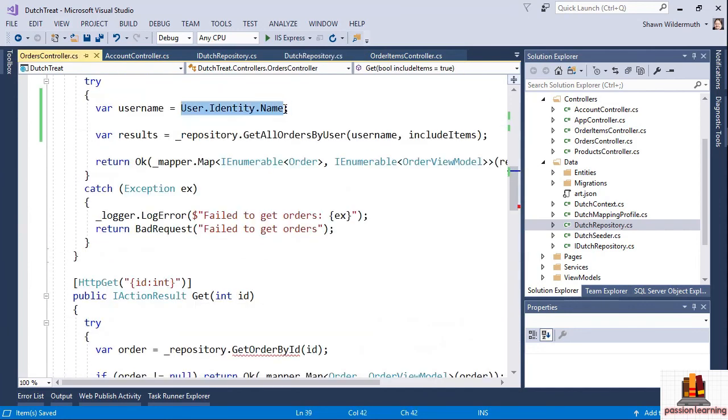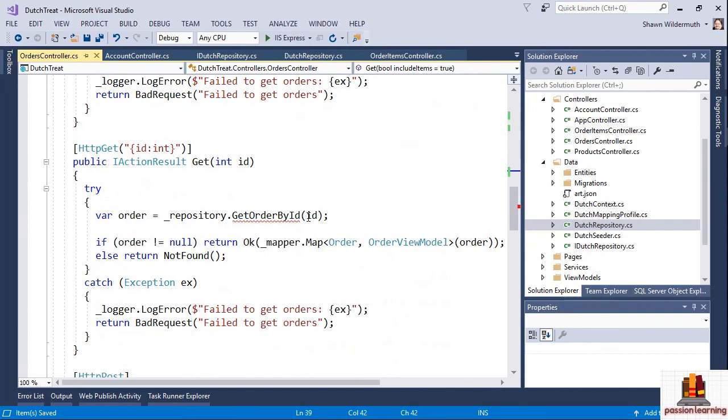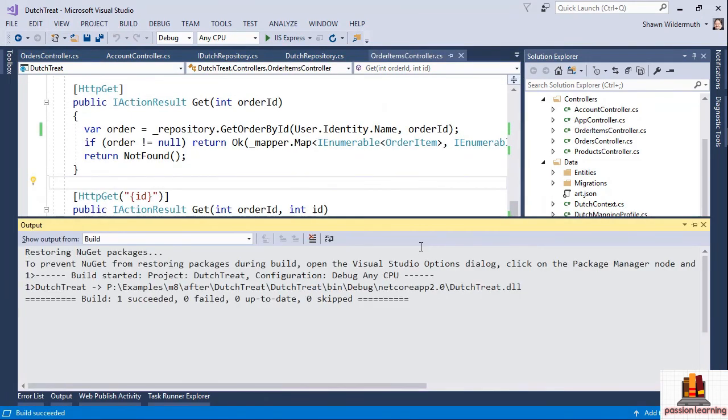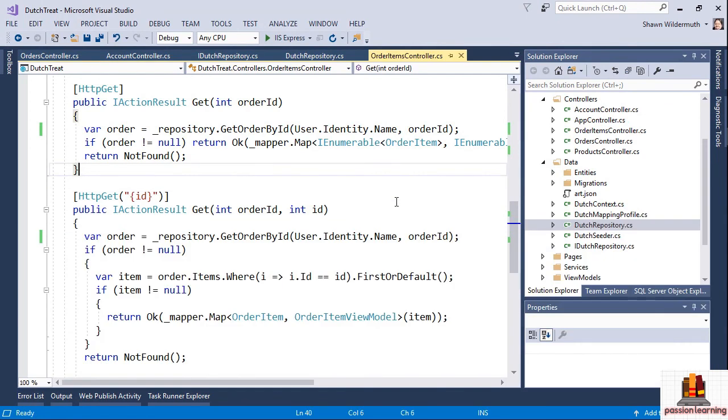And because of this, we're going to have to fix everywhere we're using get by order ID to also use that identity name. One last use was in the order items. And so we have this working really everywhere inside the orders and the order items controllers. Now let's look at how we can use it in write operations.